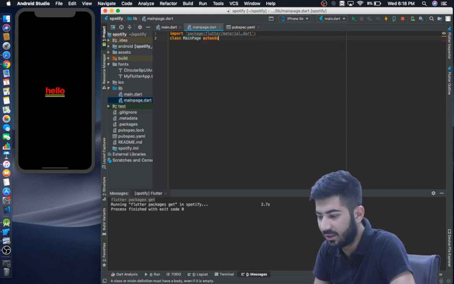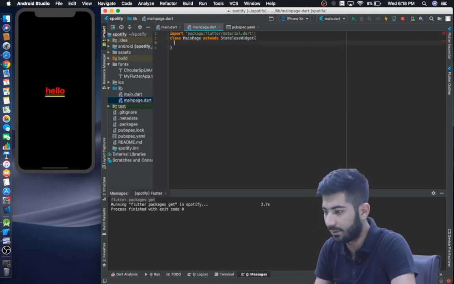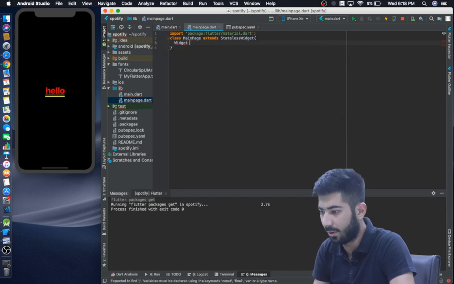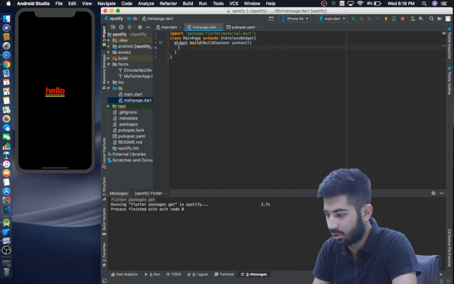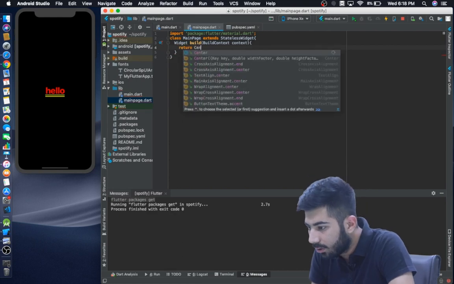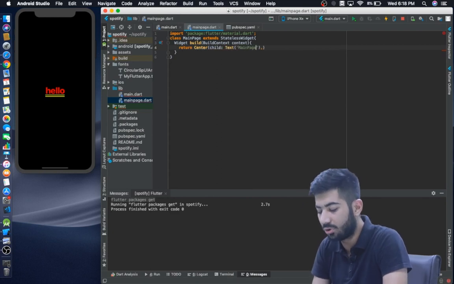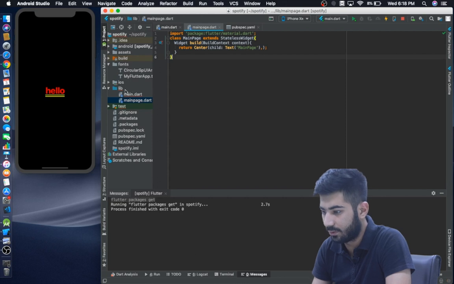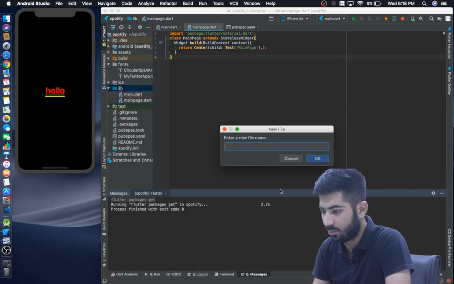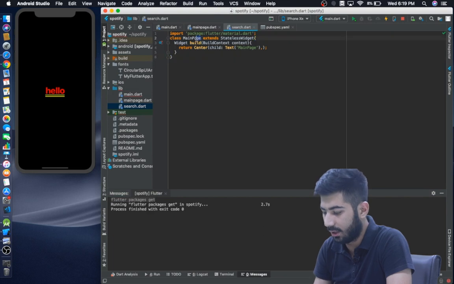Now let me just create files. New file. Let me name it main page dart. Importing Flutter package. Creating a main page. For now, I'll extend stateless widget. We'll be converting it into a stateful widget later because we need to use more properties of stateful widget. Let me just return the center whose child will be a text saying main page.